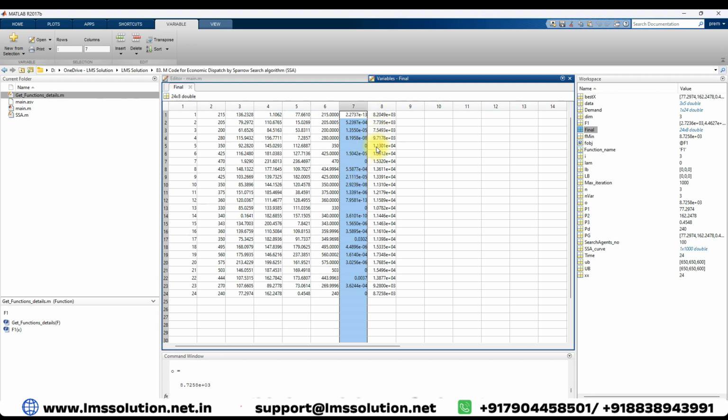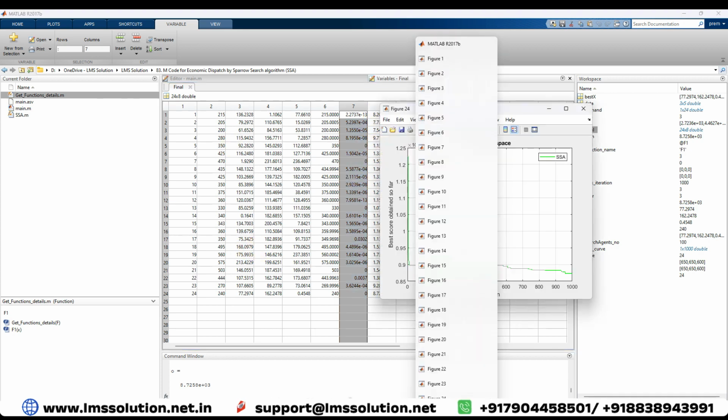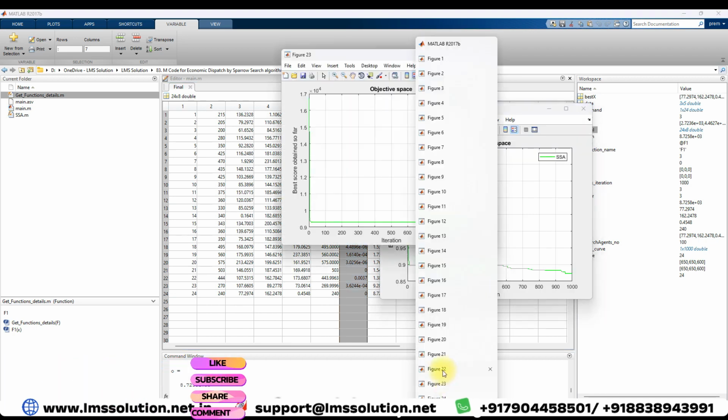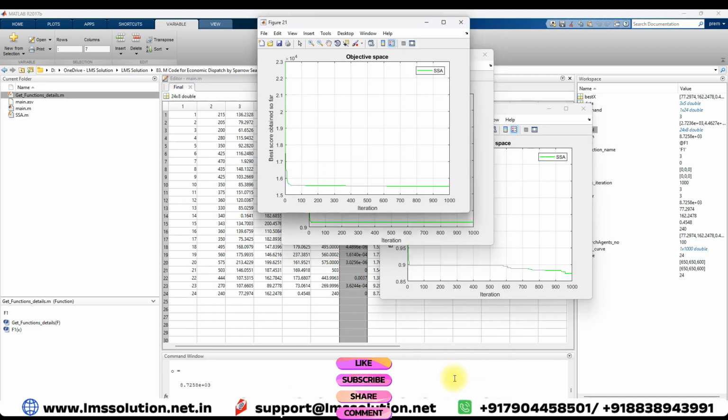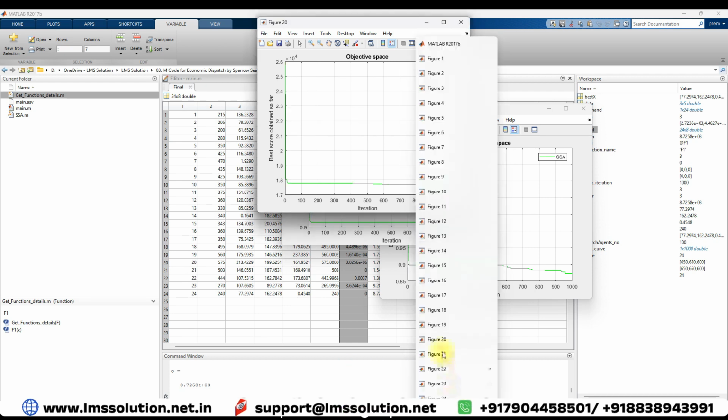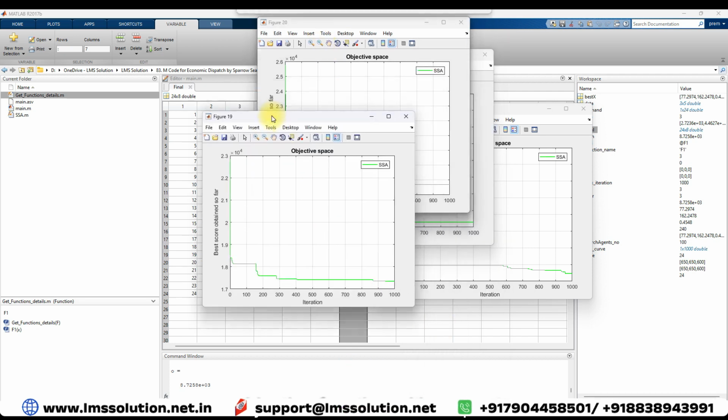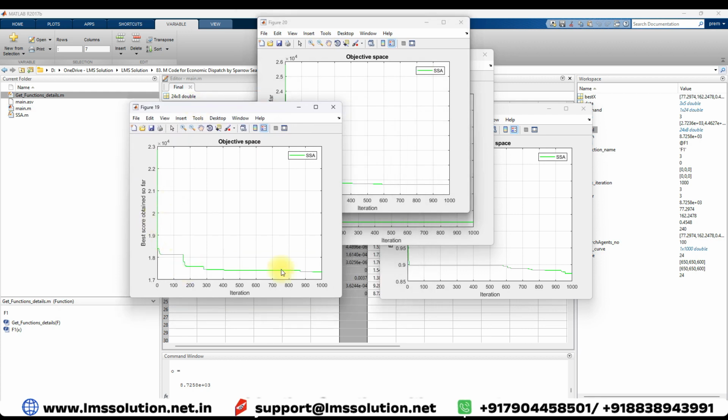This is the minimum fuel cost detail for each hour, and you can also see the graph here. For each hour you can get the optimized graph, that means the objective function with respect to iteration. So this is the working of the Sparrow Search algorithm for optimizing the power generation of the 3 generators for supplying the power with the minimum fuel cost, like the economic load dispatch concept.